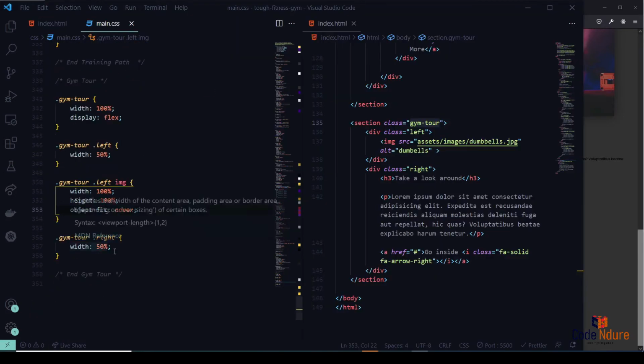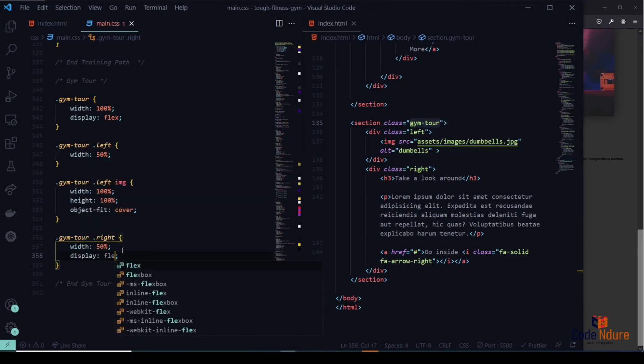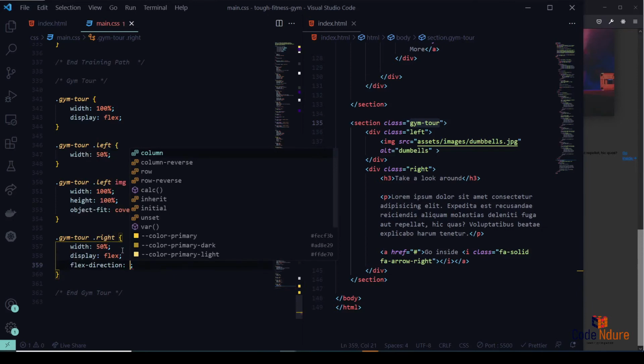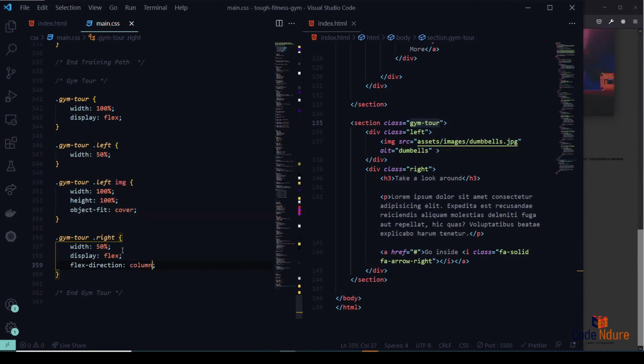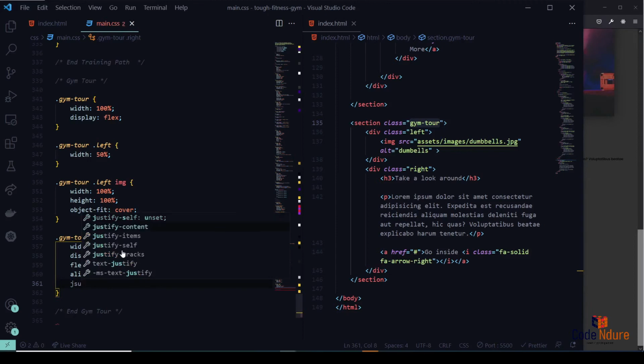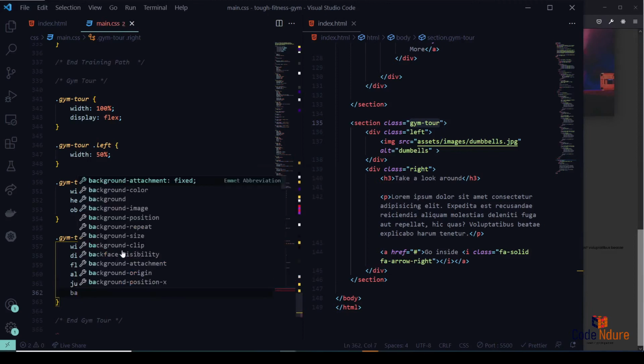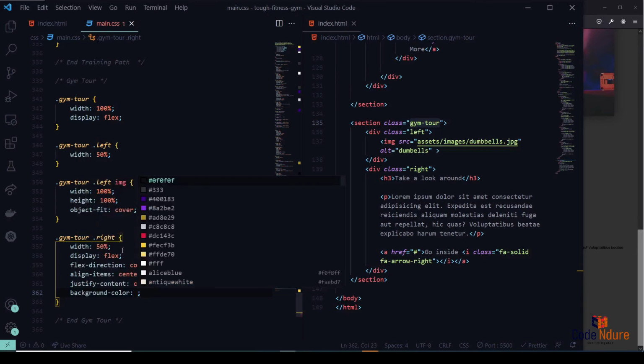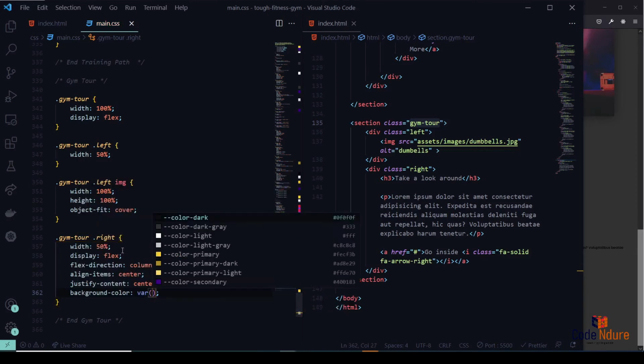Let's now continue styling our right side. So we want the right side to have a display of flex, direction column. I want to align the items center, justify content center, give it a background color. That will be our color light.